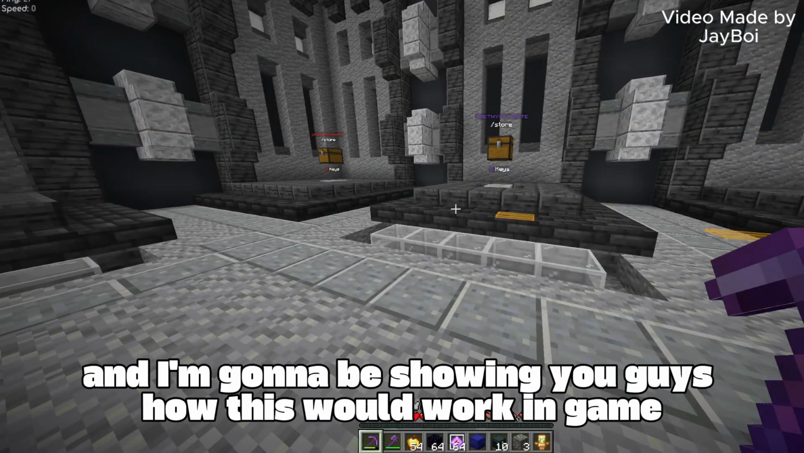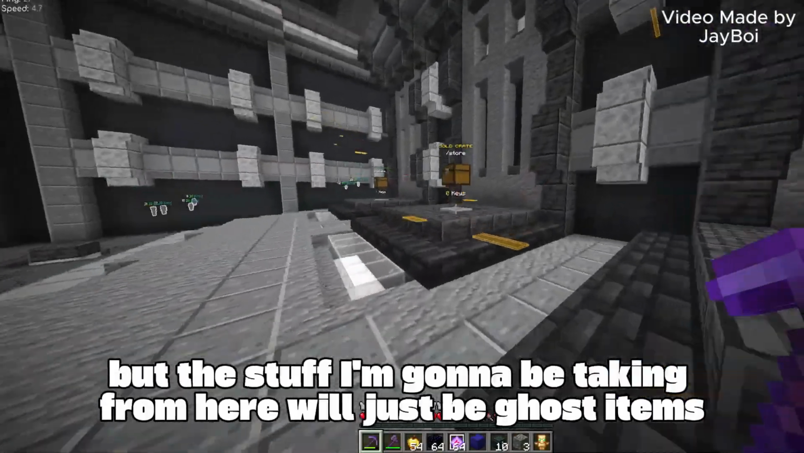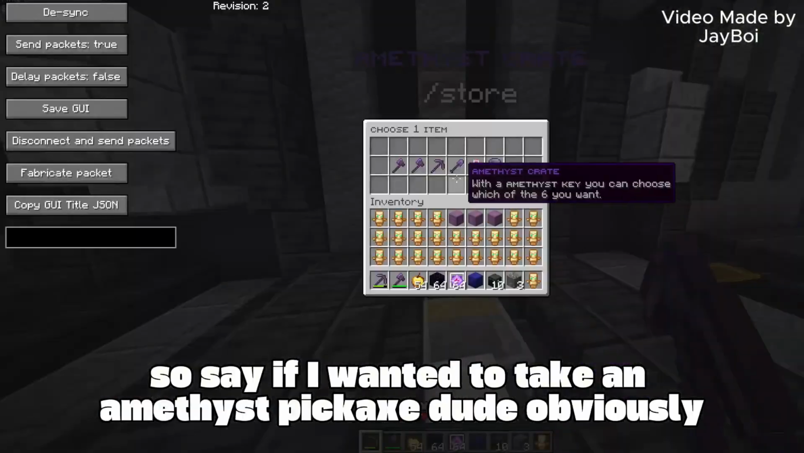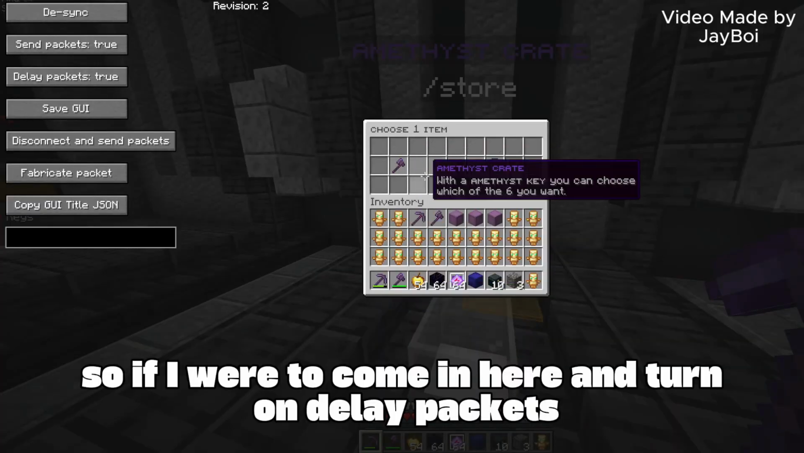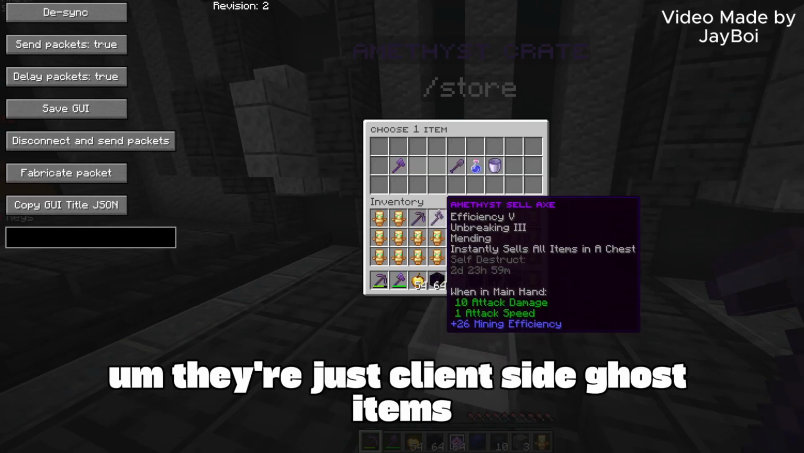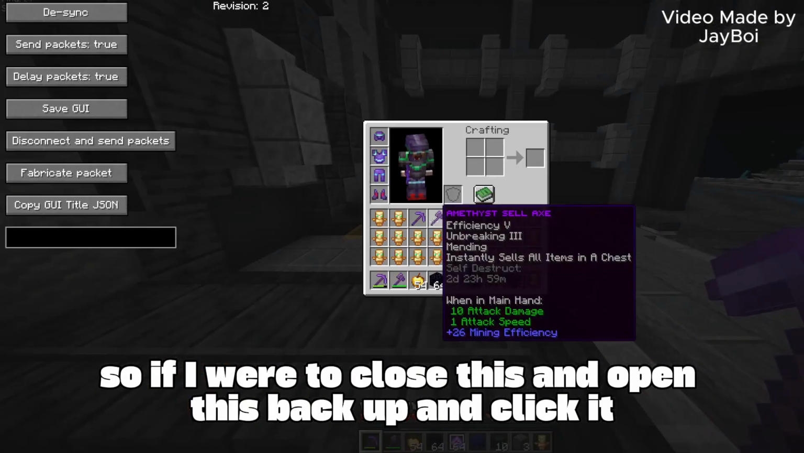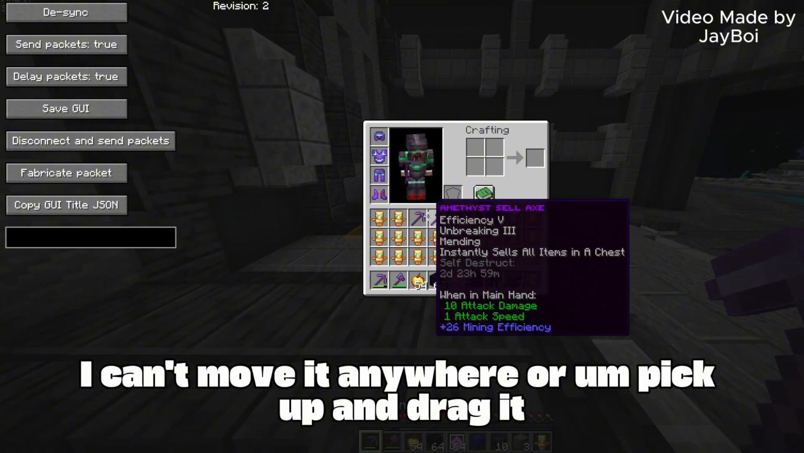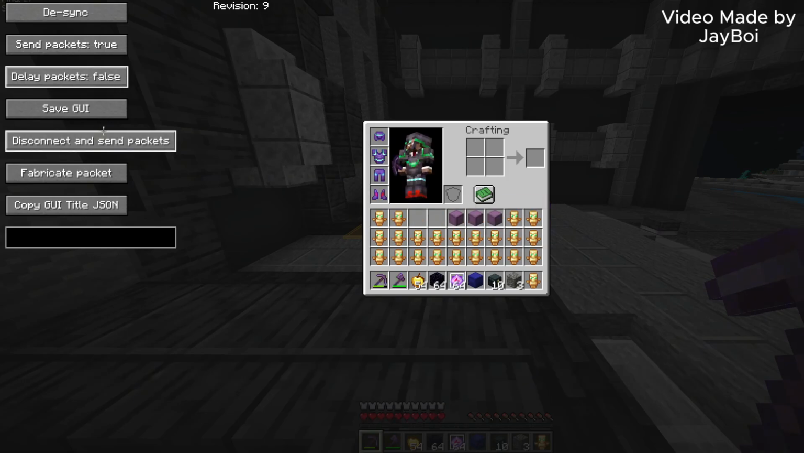But now I'm on the Donut SMP, and I'm going to show you guys how this would work in game. The stuff I'm going to be taking from here will just be ghost items. So we're going to come to the amethyst. Say I wanted to take an amethyst pickaxe. If I come in here and turn on delay packets, these are ghost items, because they aren't actually real items. They're just client-side ghost items. If I were to close this and open it back up and click it, I can't move it anywhere or pick it up and drag it. If I turn this off, it would go back.